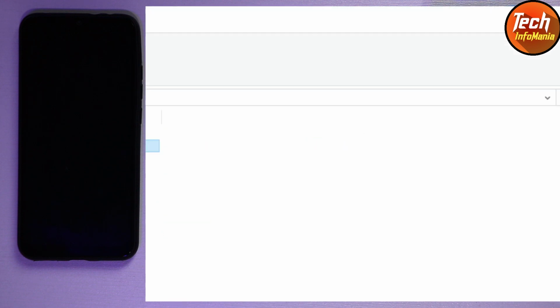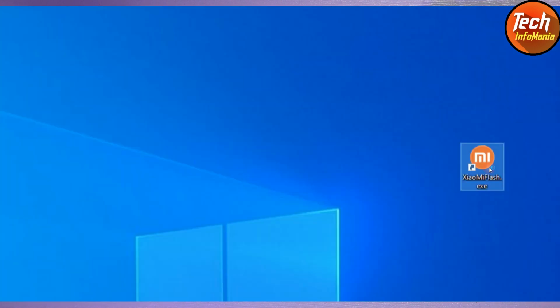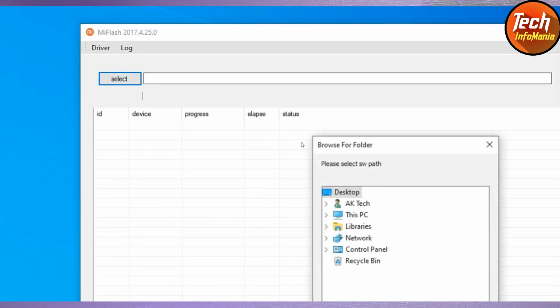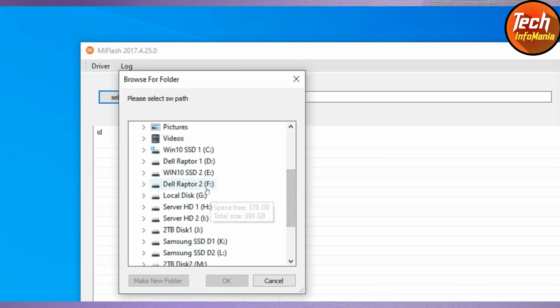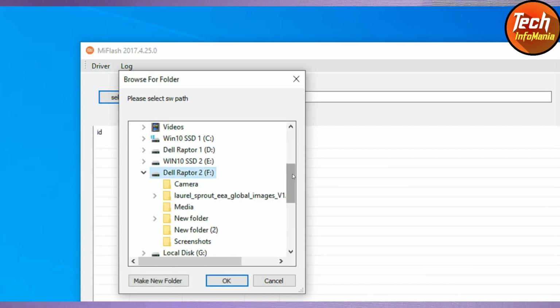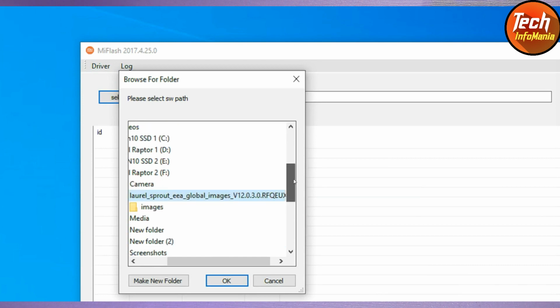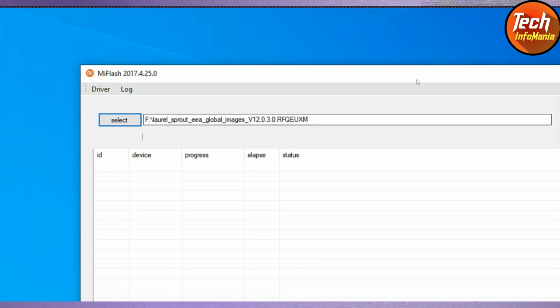Now go to the desktop location. You must have the Xiaomi flash icon on your desktop. Double click on it, then click yes on the next window, and the Mi Flash will open. Now click select and go to that hard drive partition where I just copied the stock ROM folder. It was F. I will click on it and you will see the ROM file here. Click on it. You must see the images folder here, right? And click OK. The Mi Flash is ready.